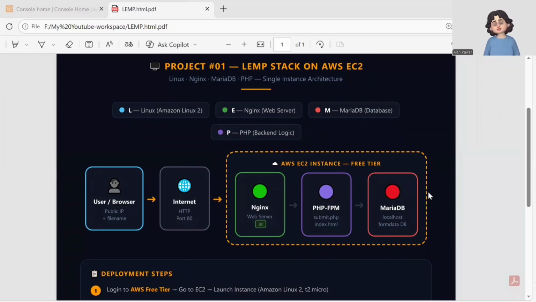Okay, so first, how it will work. Now let's understand the flow of this diagram. When the user requests in the browser using the AWS EC2 public IP with the file name, then this request is sent through the internet over the HTTP protocol using port number 80 to the Nginx web server. That Nginx web server checks whether this file exists or not. And if it is found, then it shows the file with the response.